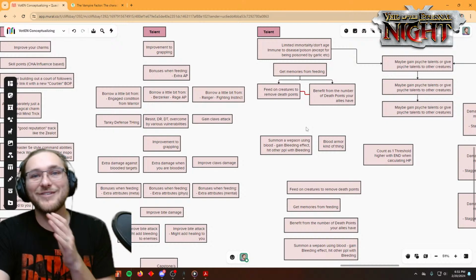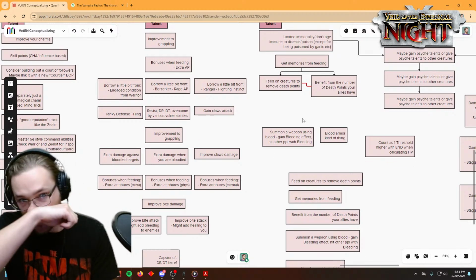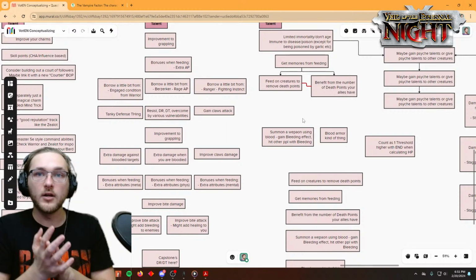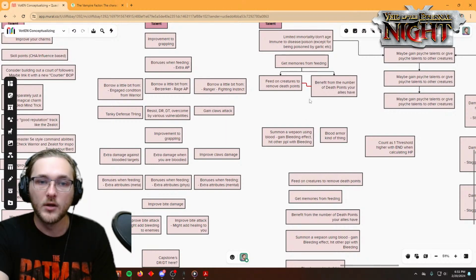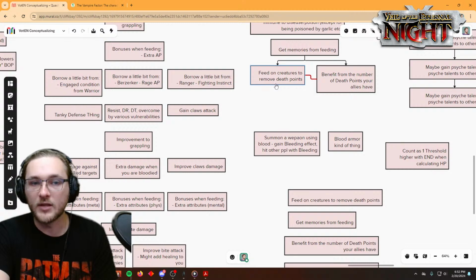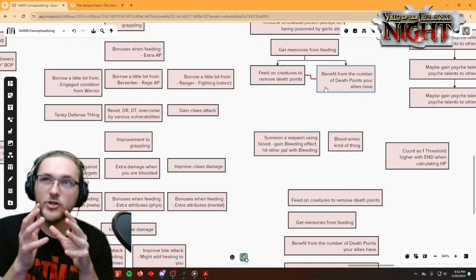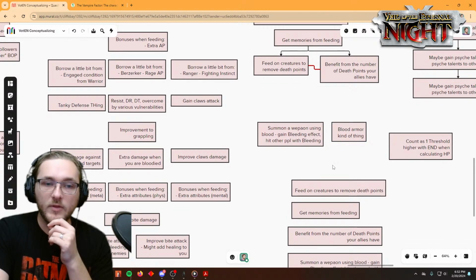Well, yeah, certainly more like armor is defensive and the weapon is offense. But I don't necessarily want you to have to pick one or the other for your entire character build. Obviously, they'd be different talents, but whereas feeding on creatures to remove death points or benefiting from your allies having death points, at this current draft, they are incompatible with one another. I wouldn't do the same thing with summoning a weapon and armor.